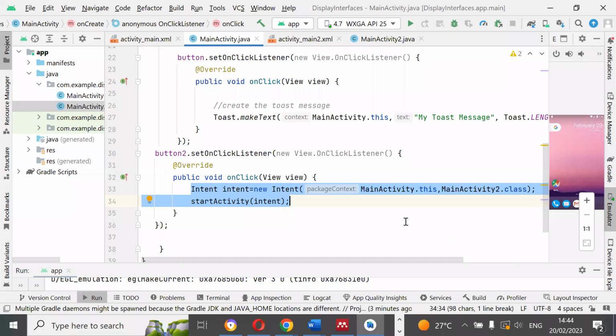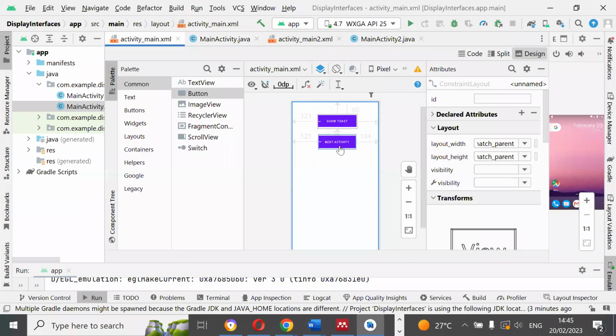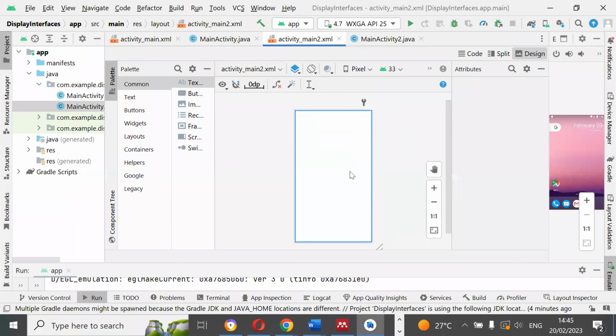So with that, we should be good. Now when we click this button here, you will see that second activity, the one that is blank, getting loaded. We give it time to load.